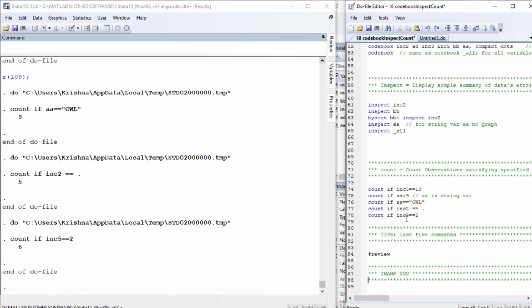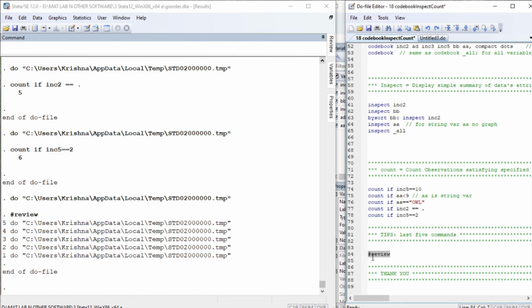And before we leave, if you want to review the latest 5 commands that we have typed, then you should specify this asterisk and review. So these are the 5 commands, all from our do file. I'm executing these commands from the do file, so you get this do file.